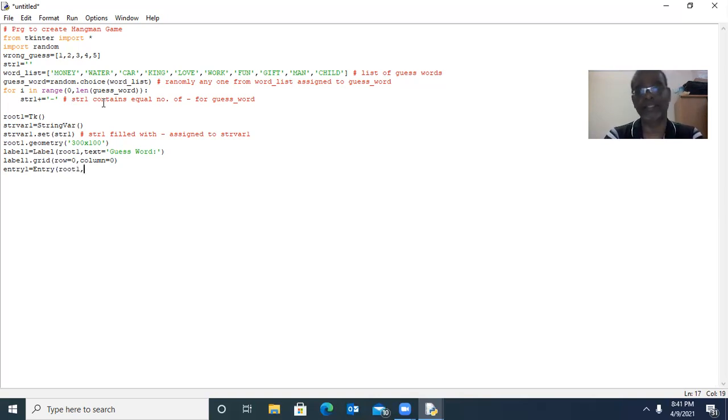Here we need to place the content of str1, which is already set. str1 contains number of hyphens. Good. Text variable equal to str var1. Good. By default, it should be in disabled mode. Why am I disabling it here? Because you should not type here. It should change automatically if you press the correct alphabet. So you should not type here. That's why we placed state equal to disabled.